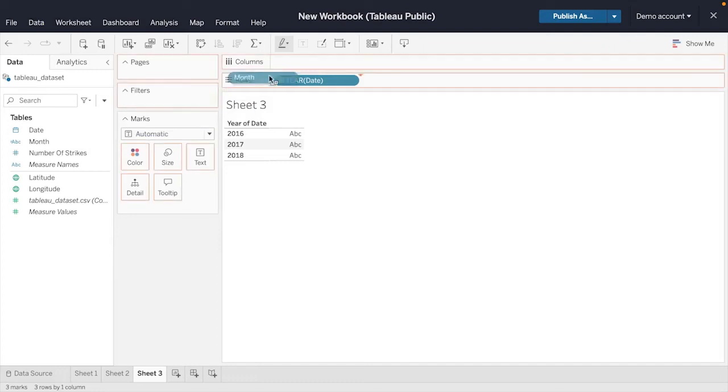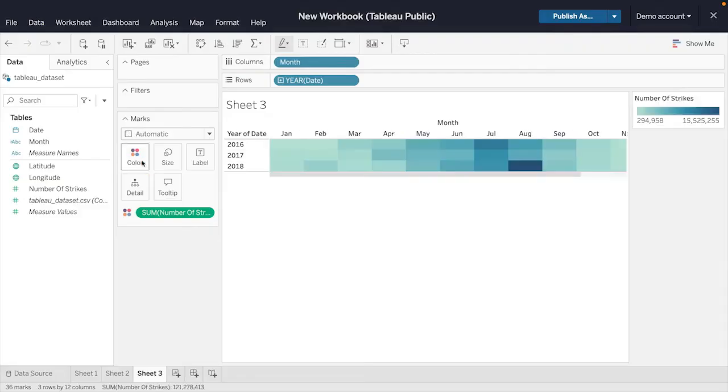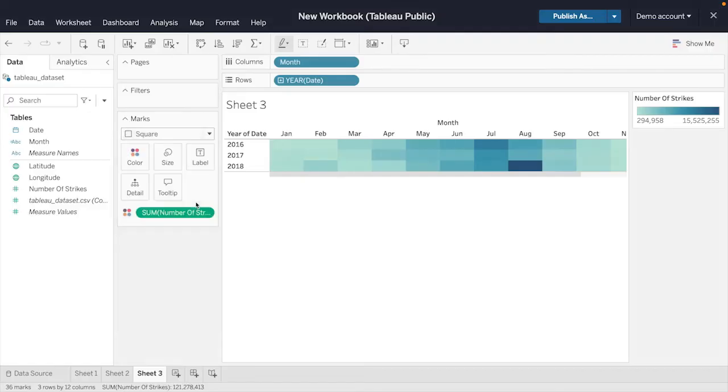Drag month to the columns field. Then drag number of strikes to the color square under the marks field. Be sure that in the marks dropdown, that square is selected. Now, you have a heat map. Just like the density map, the default color for this heat map is blue. You can adjust the heat map to a color range that fits your needs. Remember to consider accessibility as you create your visualizations.